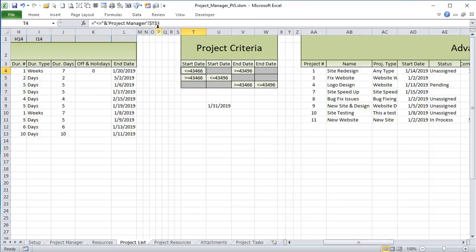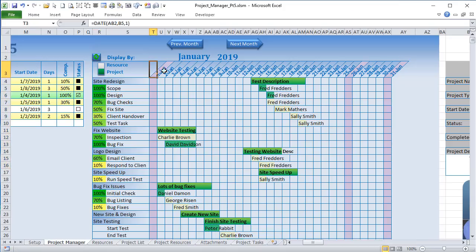Well, we know that the first day of the month is in the Project Manager T3. Let's take a look at that. The first day of the month, regardless of the month, is always going to be in this cell, T3, based on our formulas. T3, of course, is based on our year right here. It is based on the first day of the month, so it's 1 here.